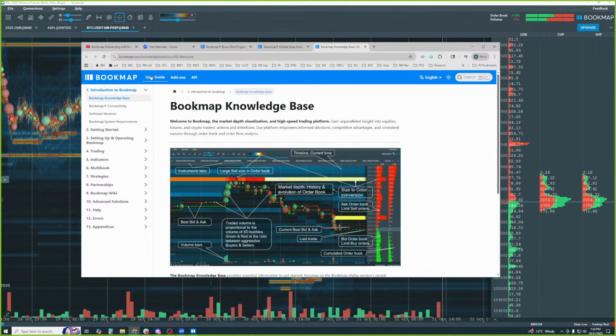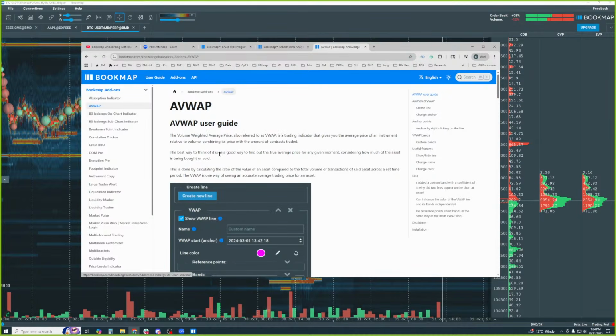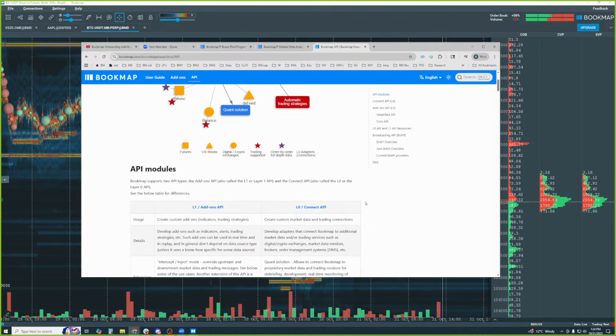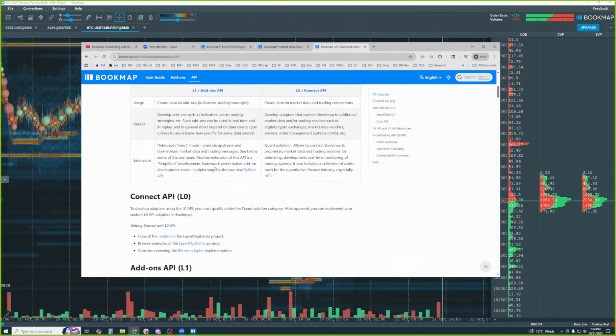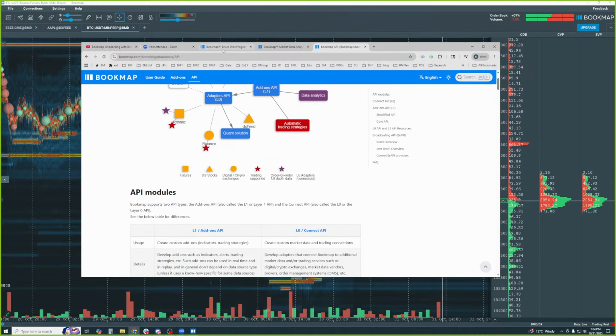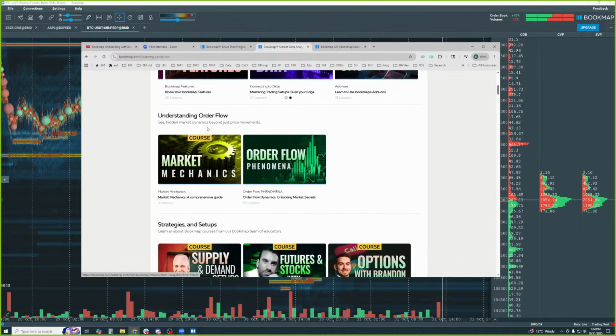Okay, this is the user guide section here. It goes through Bookmap in detail, and then the add-on section in here. Here's anchored VWAP right here. Okay, Marco, that should answer your question. And for you coders out there, you can also see this area in here, how to code within Bookmap with our API. All right, let's go back and we'll scroll down a little further.